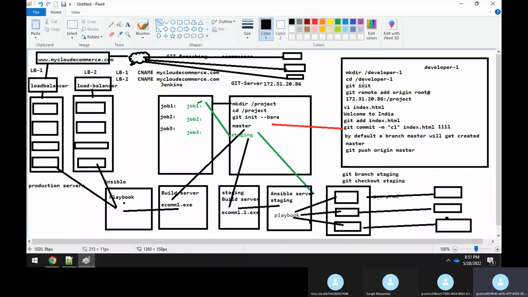So the developer one will again work on the code, do the same thing: check out from staging, do a git push origin staging. Again the code will get pushed to the staging branch in your Git server. As soon as the staging branch changes, since it is integrated with the Jenkins server, this set of jobs, job 1, job 2, job 3, which are in green color, will get triggered.